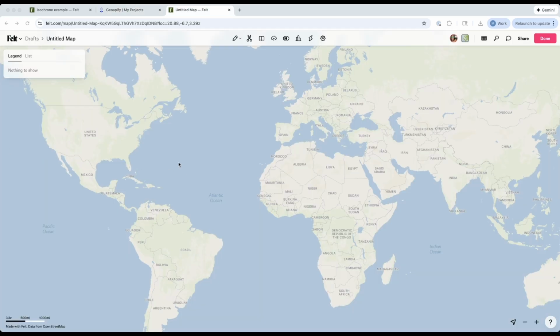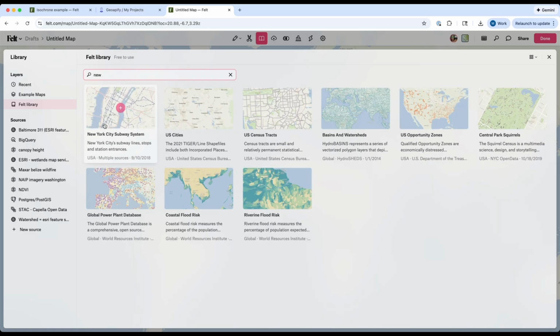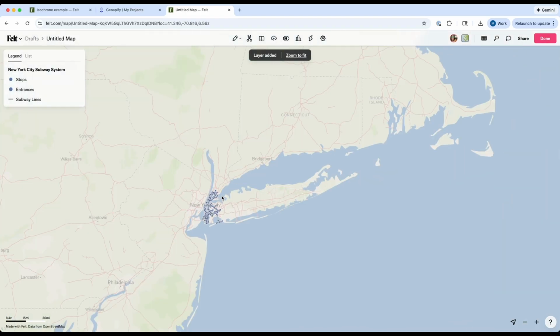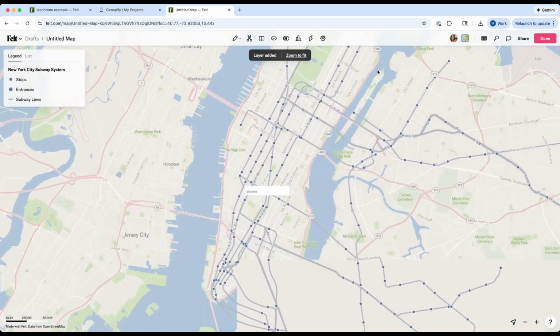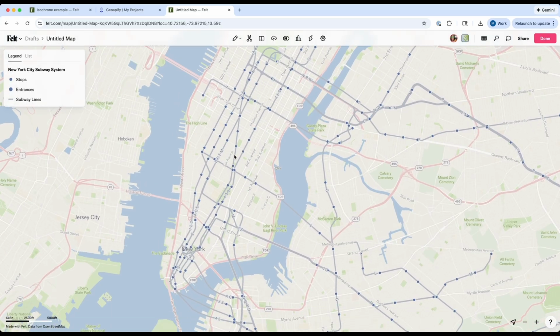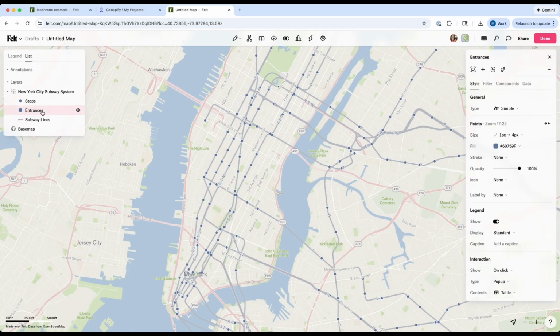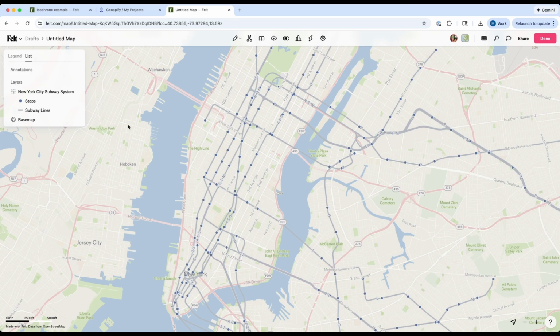Okay, so now that you have your API key, we're going to go ahead and open your Felt map and click on the library icon in the toolbar, and we're going to search for New York City subway lines and stations and add it from the Felt Layer Library. And then when you zoom in, you'll see all of the subway stops and lines. For this project, we only want the stops and lines and not the entrances, so I'm just going to go over to List View, select entrances, and delete them from the map.